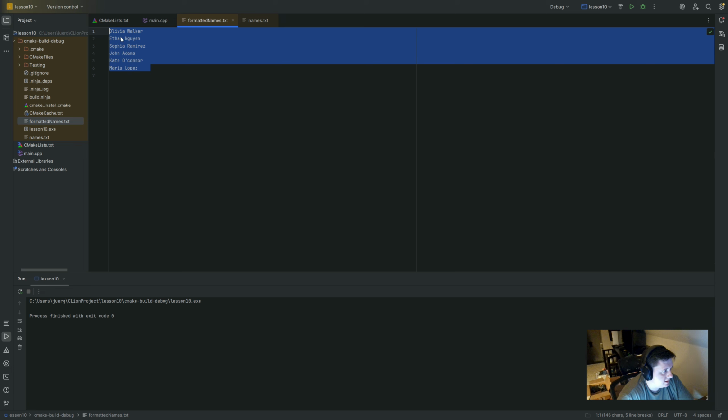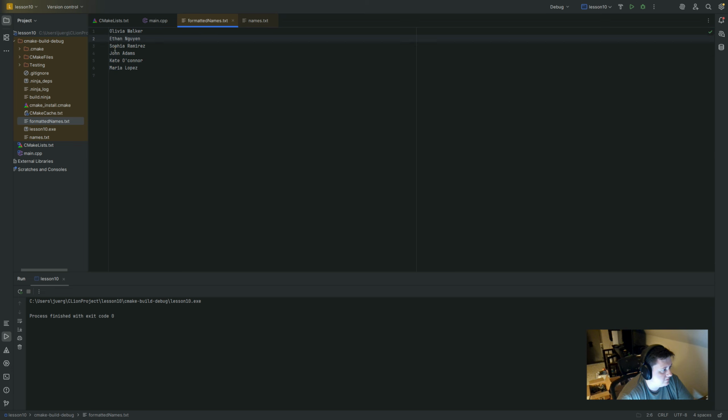And just like that, it has pulled the list of names, first and last, capitalized. We are running into an issue with Kate O'Connor. I'll probably have to change my logic some more to account for special characters and capitalization after. But I would say for the most part, it is outputting the correct data.